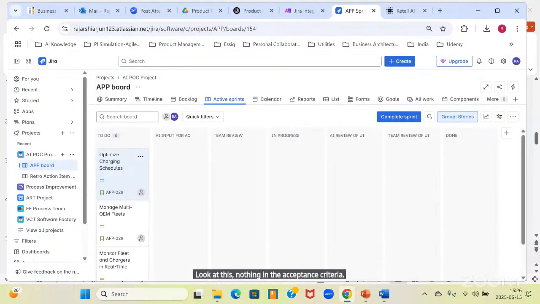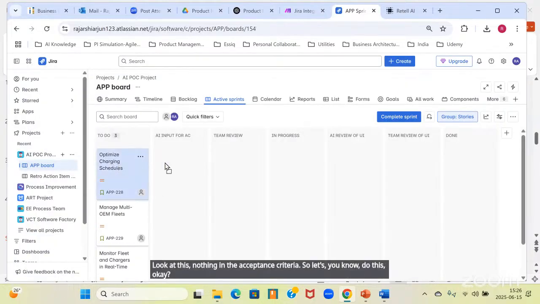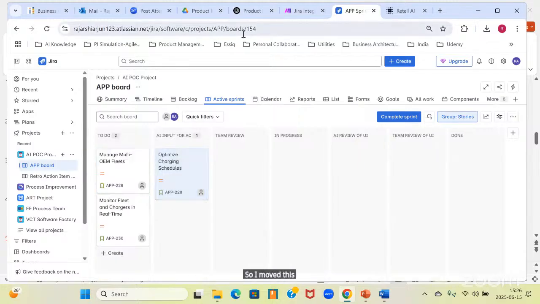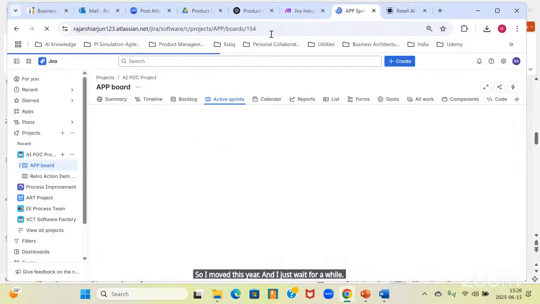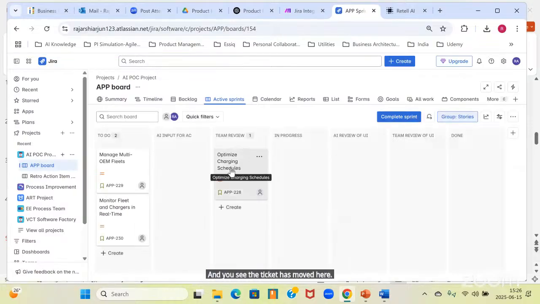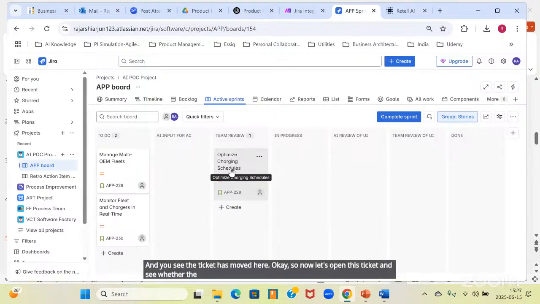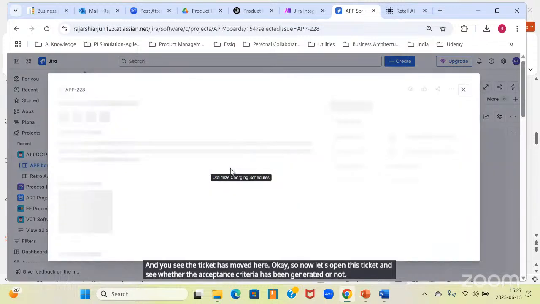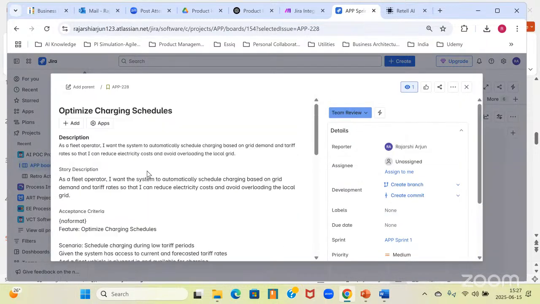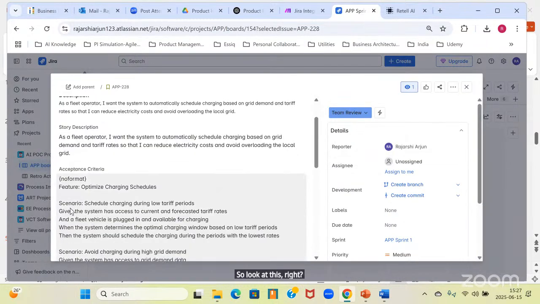So let's do this. I move this here, and I just wait for a while, and you see the ticket has moved here. Now let's open this ticket and see whether the acceptance criteria has been generated or not. So look at this, right? Acceptance criteria. It has identified a set of features, and then it has written the acceptance criteria in a given-when-then format.